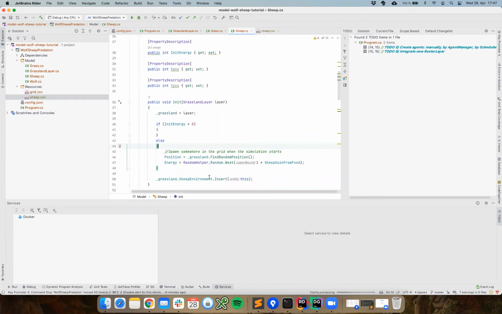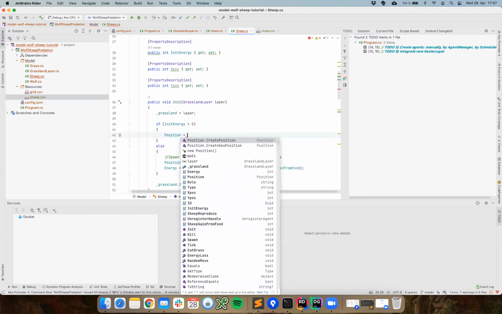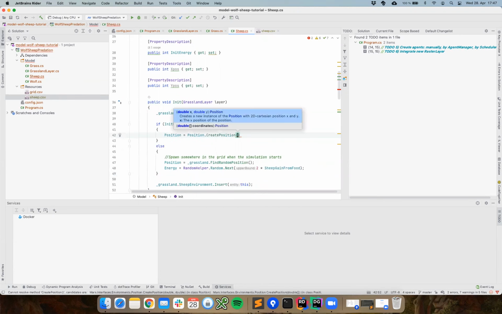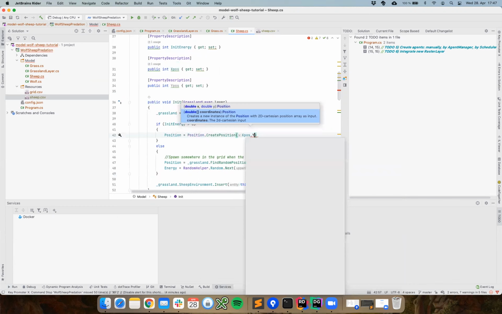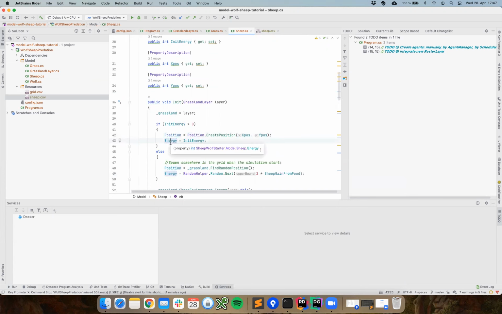Like this. Okay, so these two things should now be initialized by the information from outside. So we create the position with X pos and Y pos. And the energy should be the init energy. Okay, so I use these two properties to be initialized from outside.